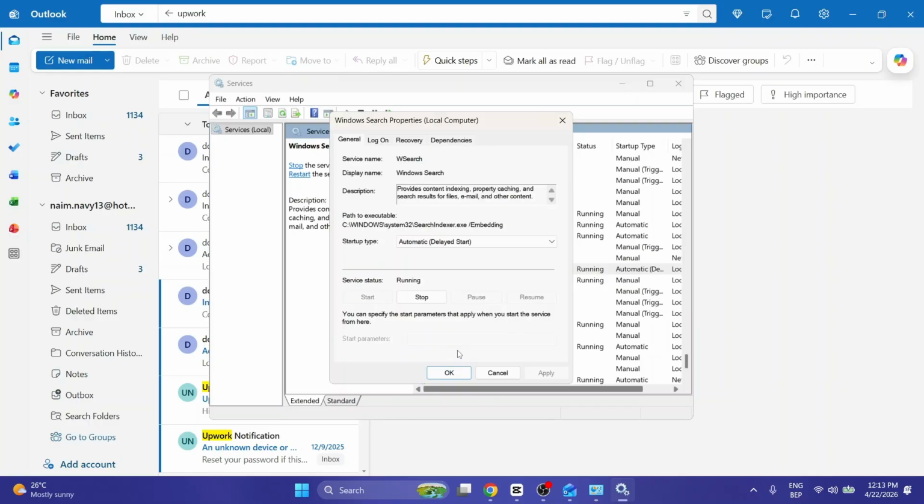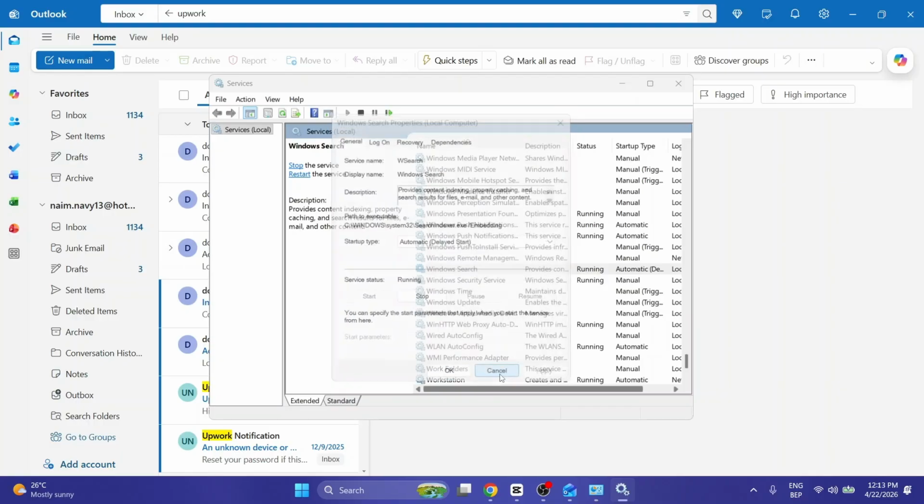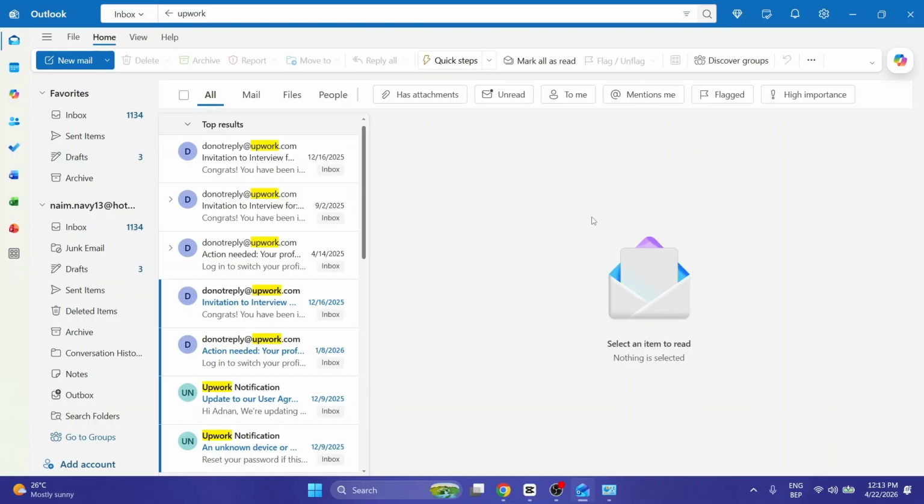And that's the full path to fix Outlook search problems, starting from simple scope issues all the way to rebuilding the search system.